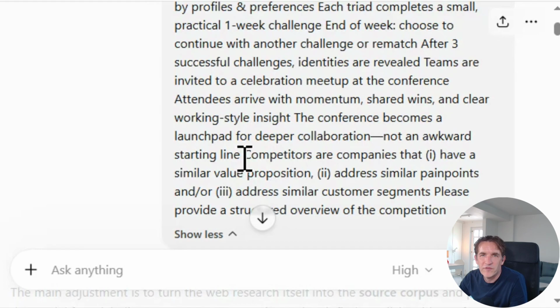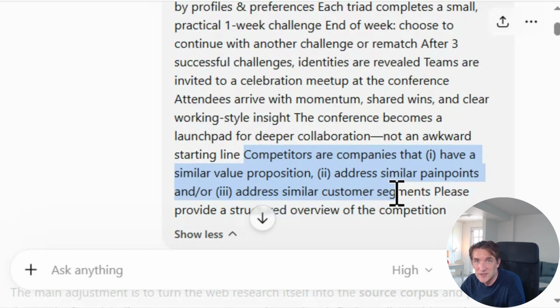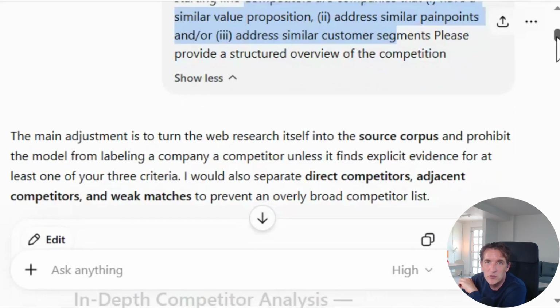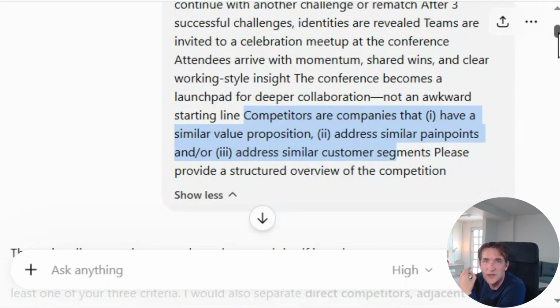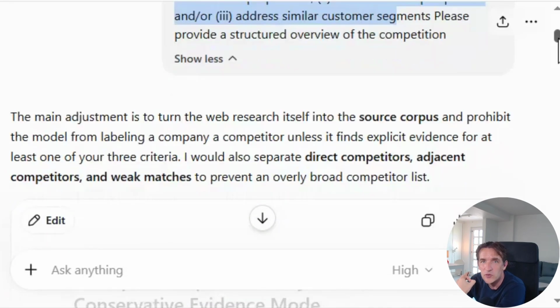And here I've further defined what competitors exactly mean. So competitors are companies that have a similar value proposition, address similar pain points, and address similar customer segments. Yeah, so that's what I provided here as a prompt. And now my conservative retriever will actually improve that prompt. Yeah? So it will not yet give me an answer. It will actually give me a better prompt that reduces the risk of going into inference mode.